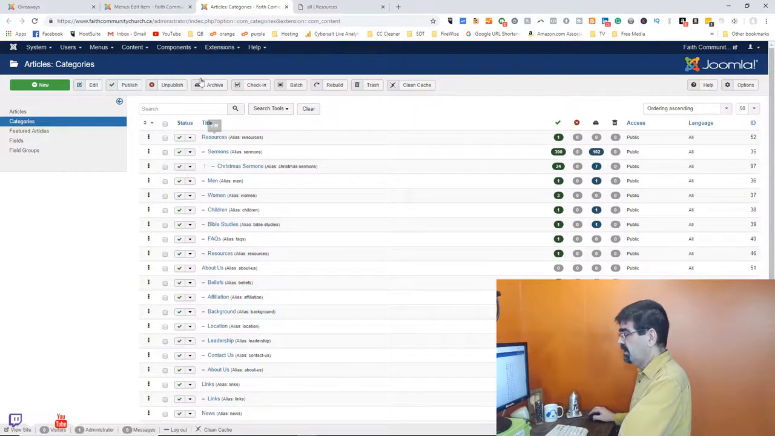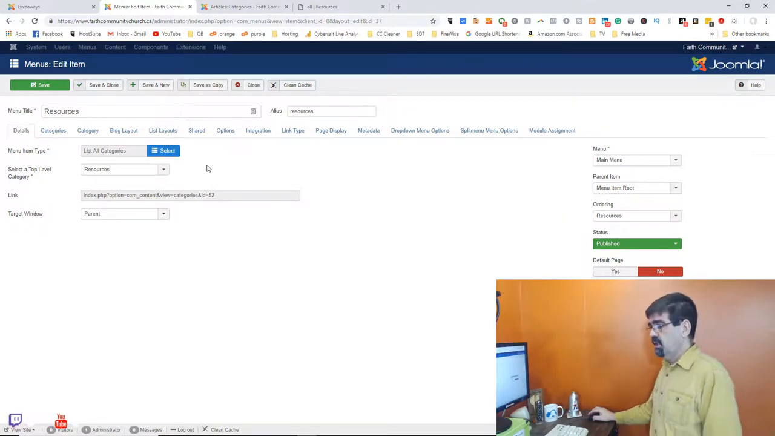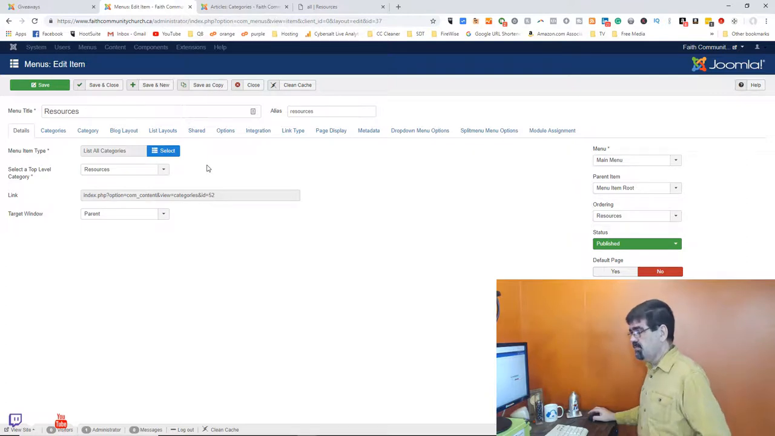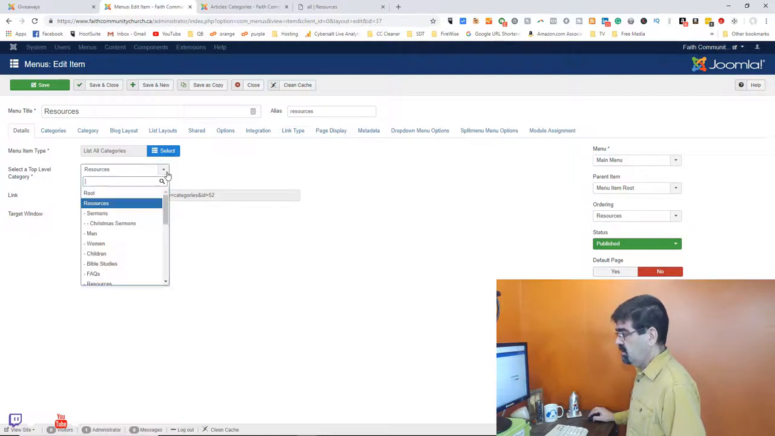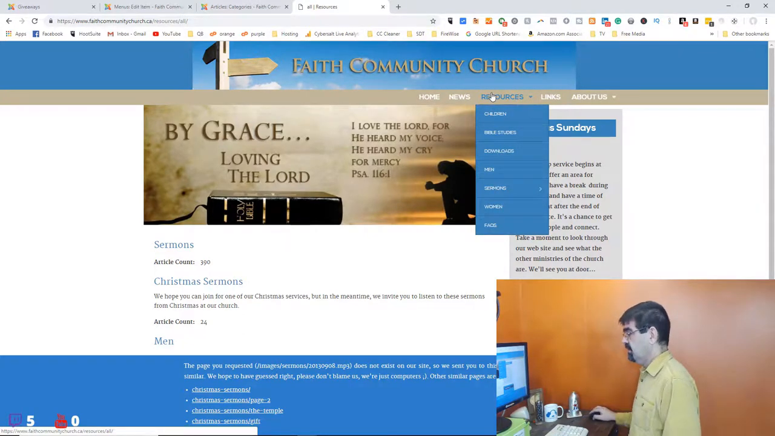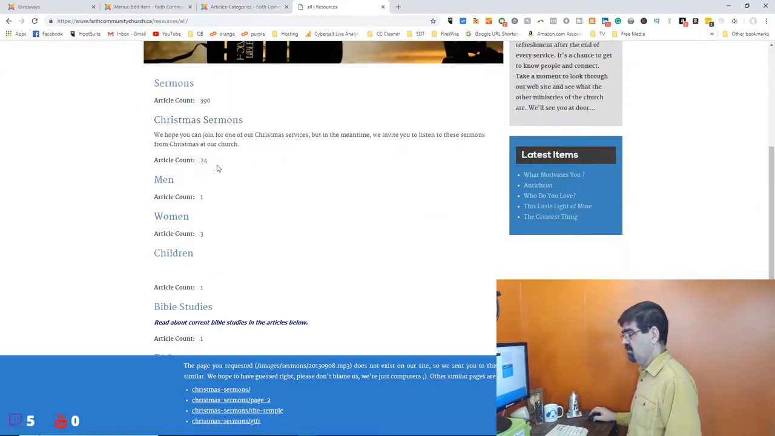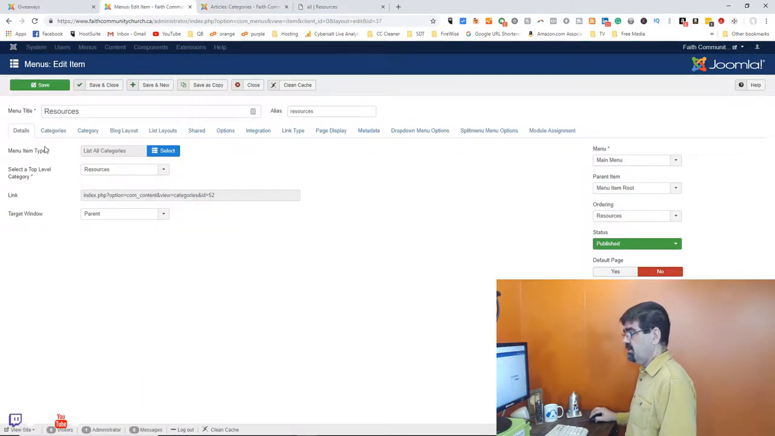And so basically this link is a link saying show a list of all the categories that exist in a category. So here the selected category, the top level is resources, but you could display other categories instead of just showing resources. Now, by clicking on resources, it's actually set up to show a list of other categories in resources. And if you want to do something different, then you can change this menu item type.